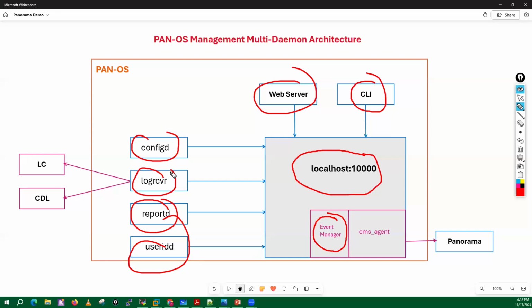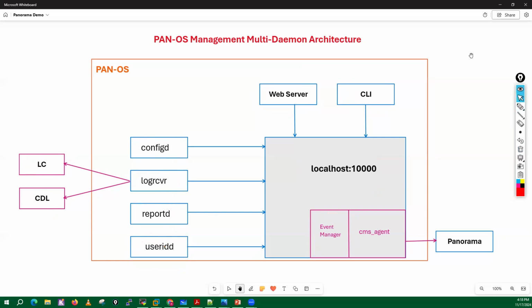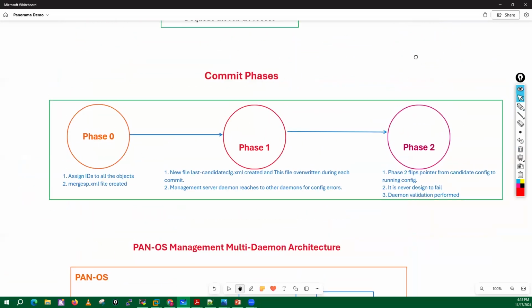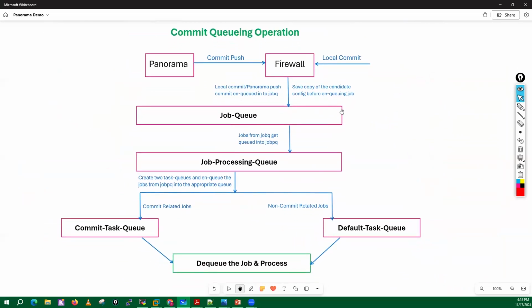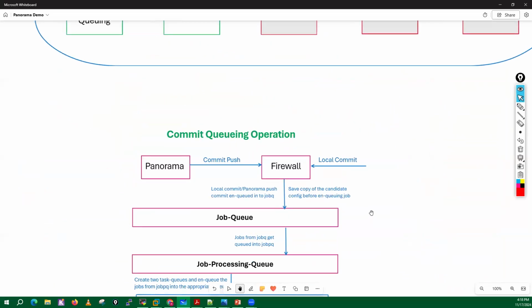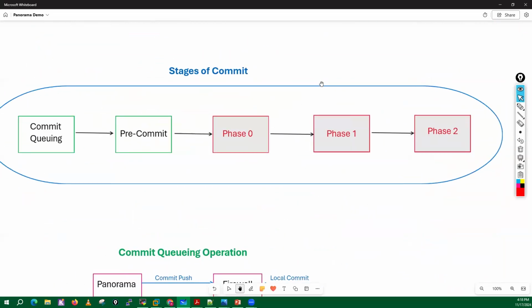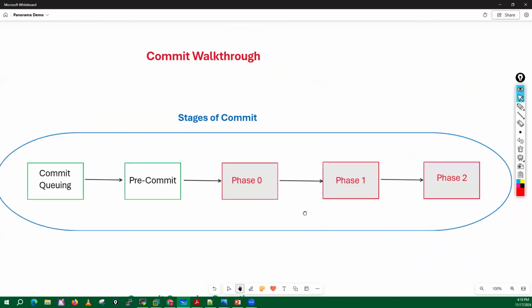How things happen, how the log receiver daemon will communicate with the local log collectors or the Cortex Data Lake, which is a cloud-based logging solution from Palo Alto. So I will go through each and every detail in depth. Even though it's the same thing, I will go through the logs. I will run the advanced debug commands and go through how things are happening.